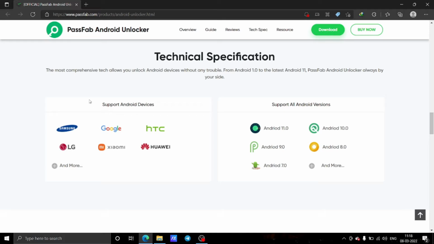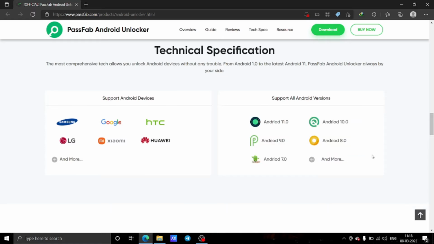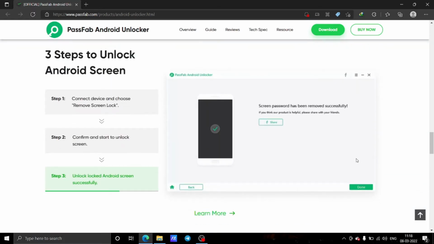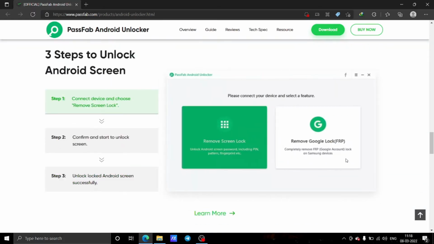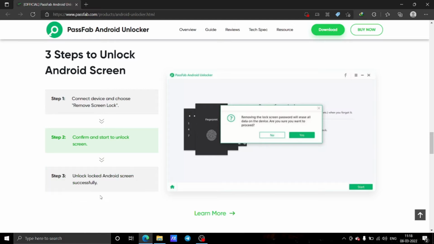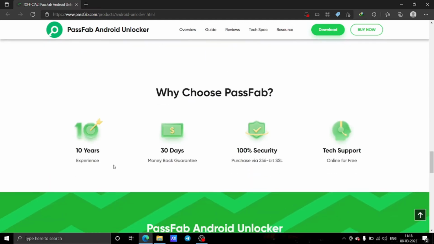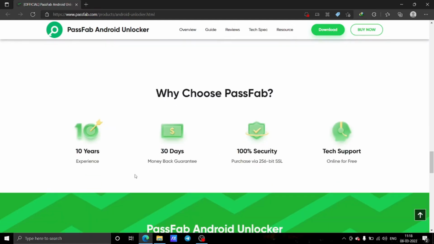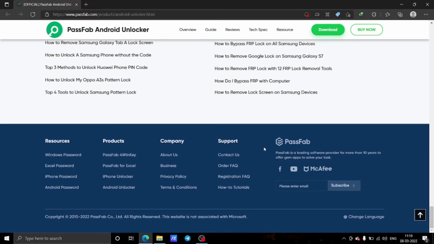These are the technical specs: it supports almost all Android devices and supports up to Android 11. Then these are the 3 steps to unlock your Android screen. Connect the device, then confirm and start to unlock the screen, and then unlock the locked Android screen successfully. That is it. These are the only 3 steps you need to do, which I'll show you. So watch the video till the end.